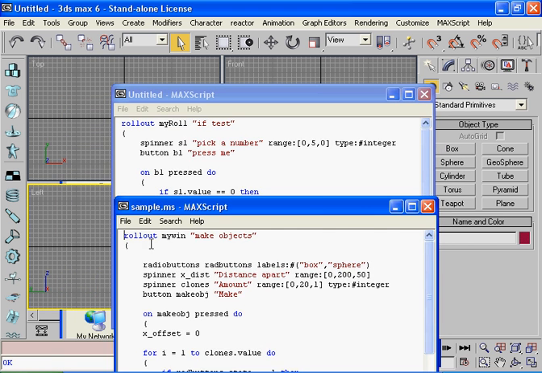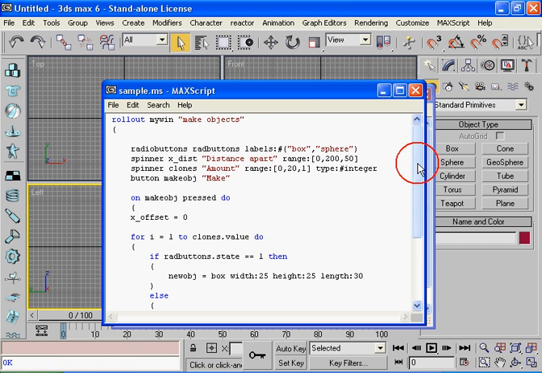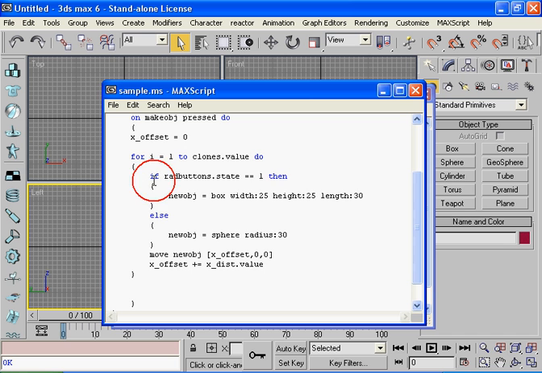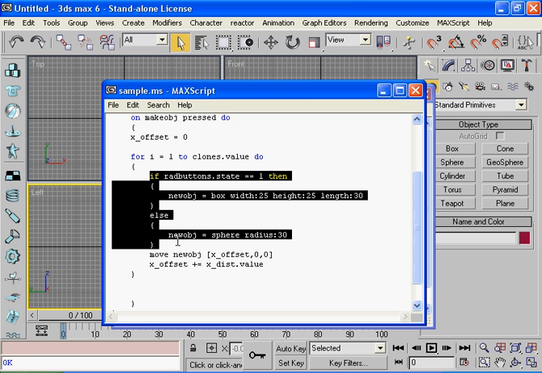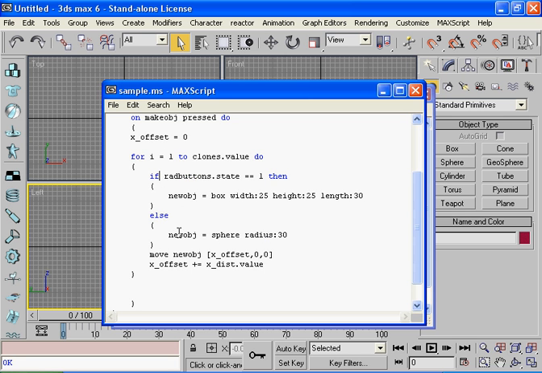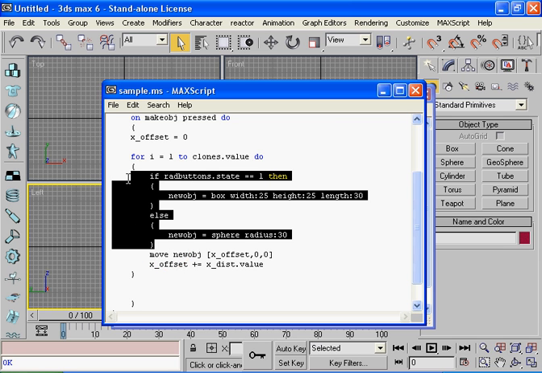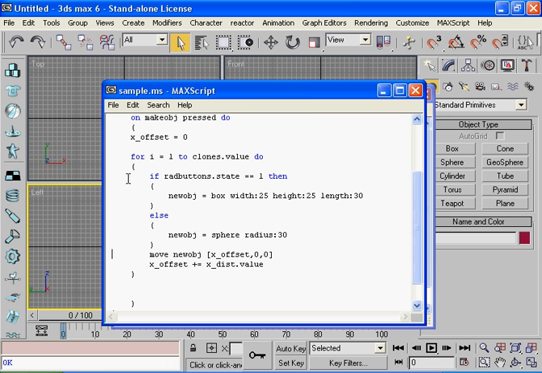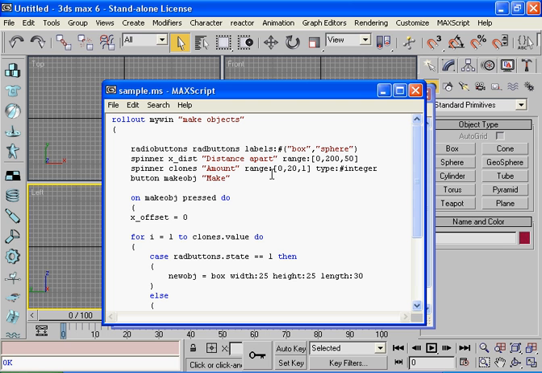We had it in this for loop here, but as we've already covered case statements, you can actually see here that we can just change this if statement into a case statement. So we'll put case in here. We've got rad buttons.state, so it's the state of the radio buttons, which was, if I remember rightly, yep, 1 or 2, so it would either have been a box, which is 1, or a sphere, which is 2.